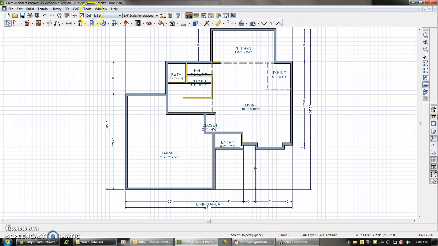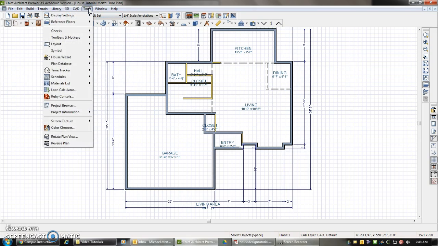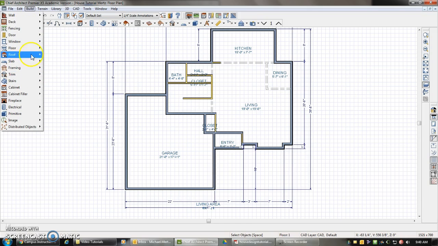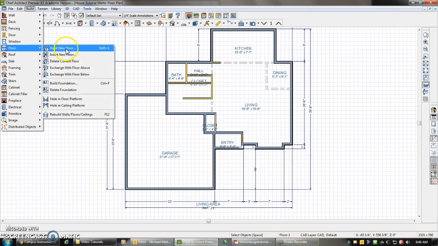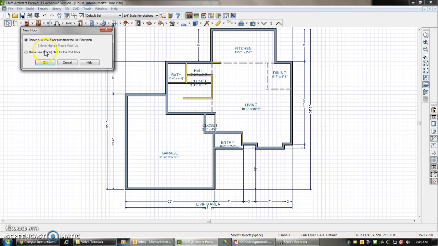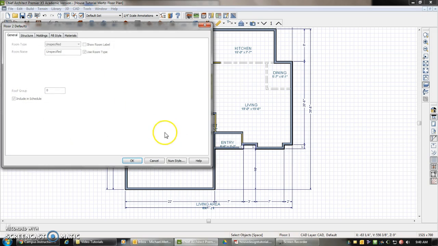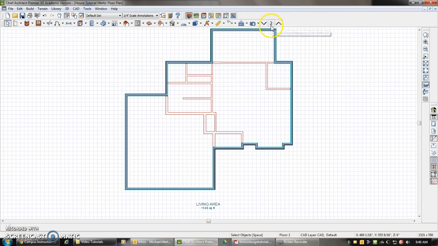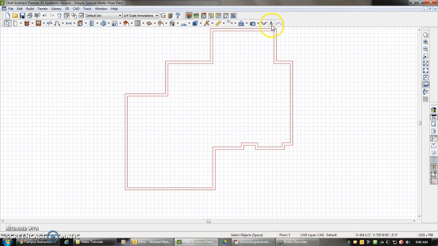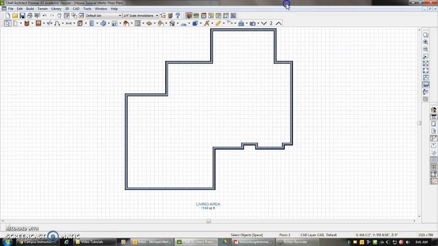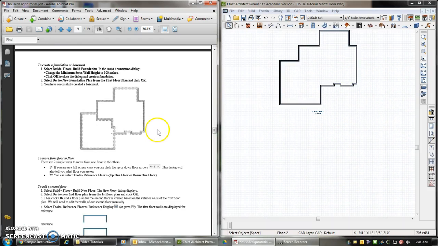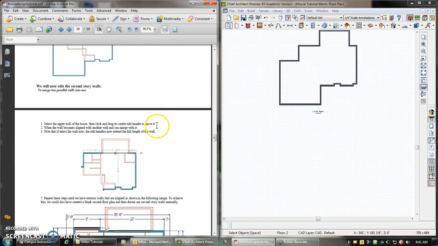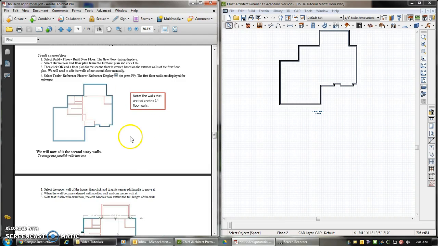So how we do that is Tools, Build, and then Floor, Build New Floor, or Shift X. And we're going to derive the second floor from the first floor plan. We'll hit OK, and there you go. We got our second floor. Notice it says 2 now. If I go up another floor, it'll say A. Okay, so we have a basement and a second floor built.